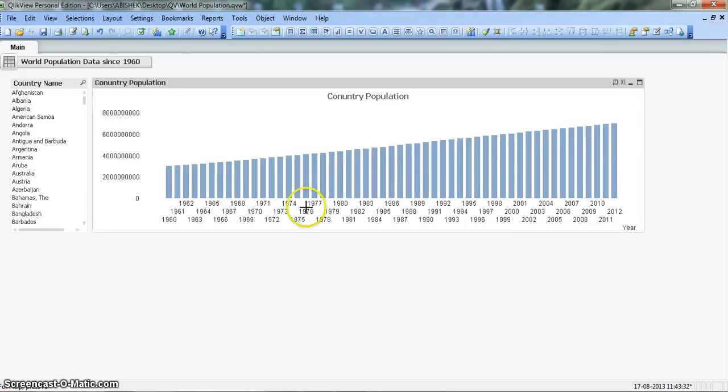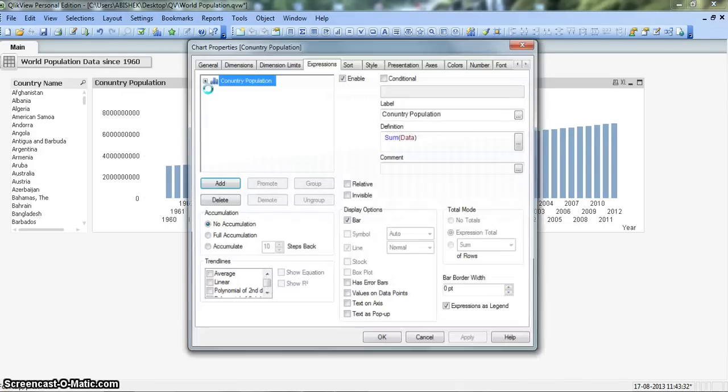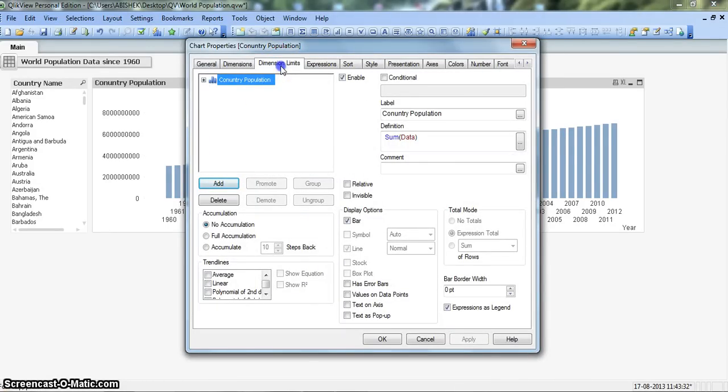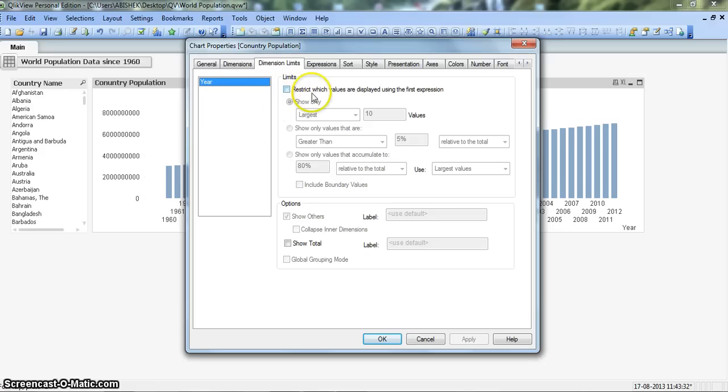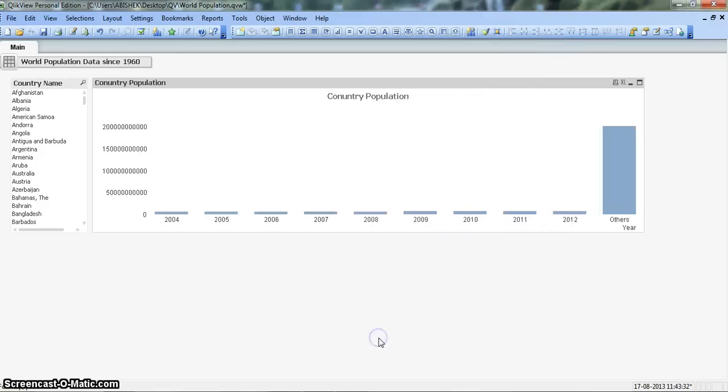For now, the message that I want to communicate is how we can limit the dimension values that are laid down over the x-axis. Let's say that we want to see the top 10 largest values for our country population. For that, we right click here, go to properties, and we have an option of dimension limit, where we can restrict the values by enabling this option, restrict which values are displayed using the first expression. We say show only largest 10 values and click OK.